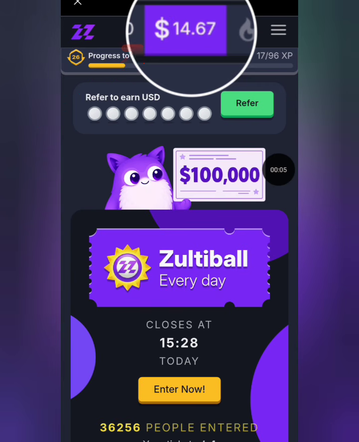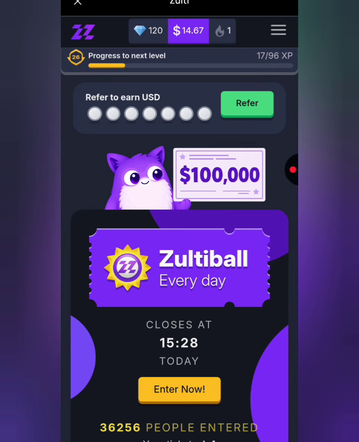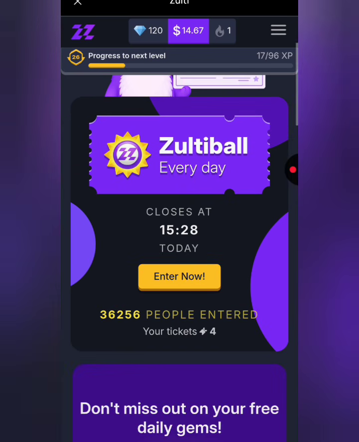Okay, so as you can see, I've been able to accumulate about 4.6 USDT extra. And how did I do this? Okay, that's what I'll be sharing right now.